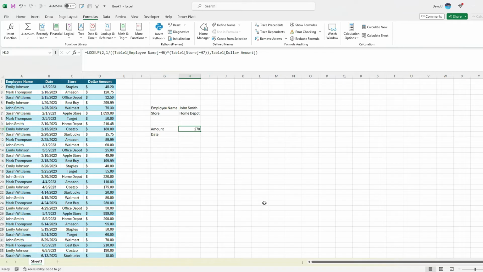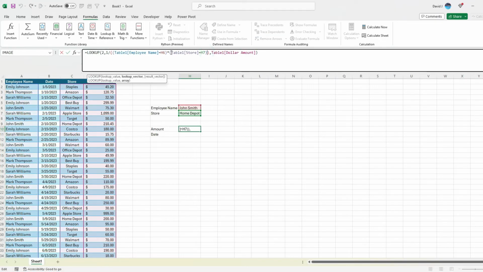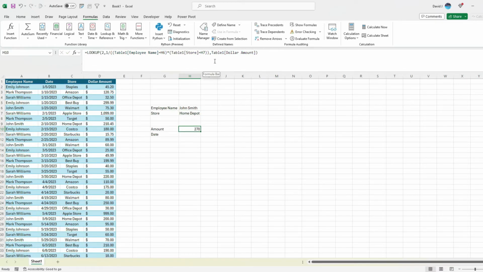So it's doing the lookup, but because there are no exact matches, it's just going to focus on the last non-error match. So that's how that works. So that's how we're able to do this for multiple criteria. So if we wanted to, we could expand this further and do another multiplication of the criteria, but the logic would be the same. We're still doing the same thing.